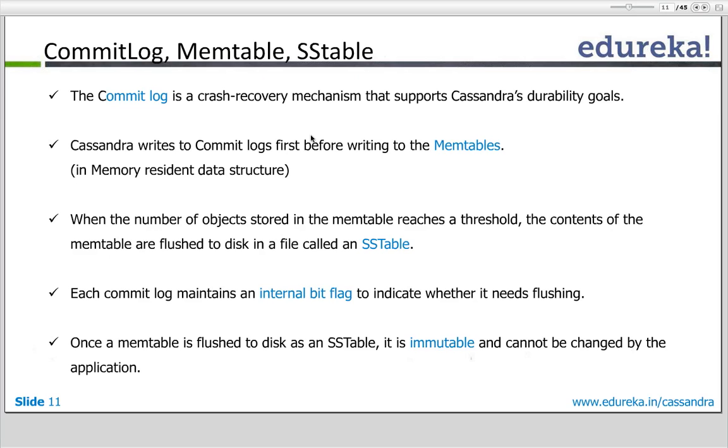We have something called binlogs in Oracle. The write goes to binlogs first. In the case of Cassandra, it goes to the commit log. Once the data is written in the commit log, Cassandra writes are deemed to be successful. So what happens when you submit a write request?